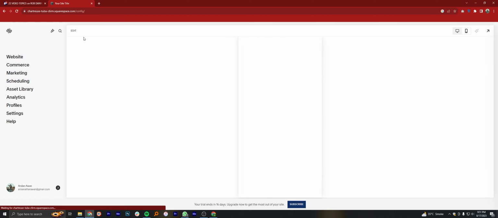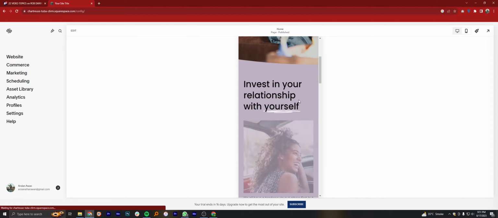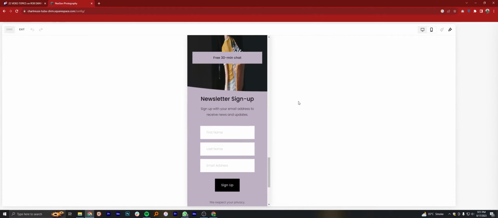Click on the Edit option in the top left to edit your website. With this, you can edit your site however you want. You can make it look as you see fit.